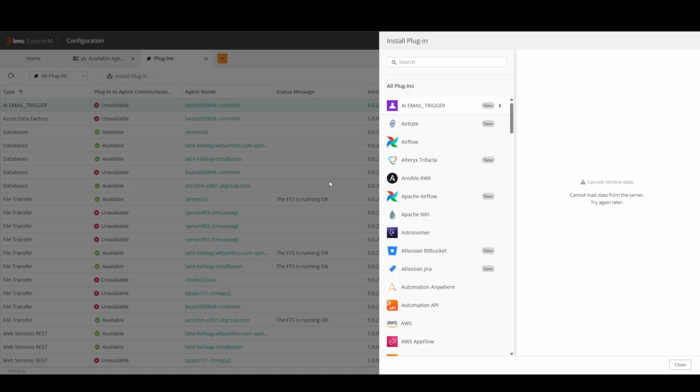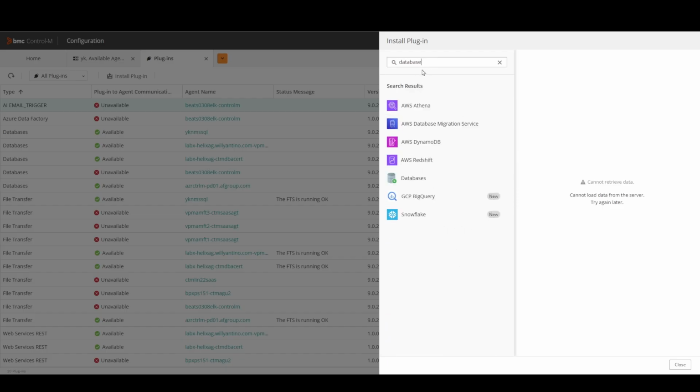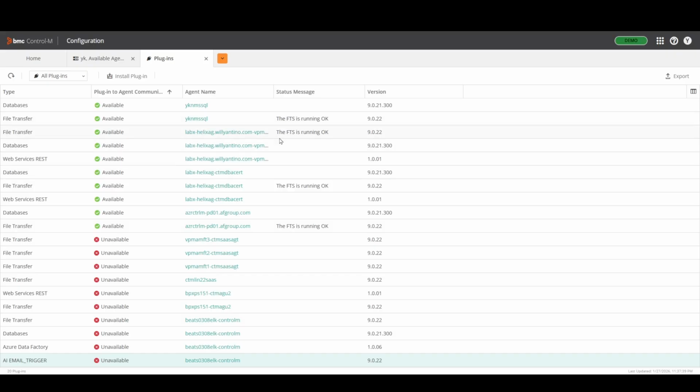For today's demonstration, we're primarily going to focus on the databases, managed file transfer, and web services plugin. So in our plugins list, we can go down until we find the databases plugin, or we can also use the search here. After we found the plugin that we're trying to install, we can simply click on it. And on this right-hand side, again, similar to the agent installation steps, we have both the standard installation and automated installation available.